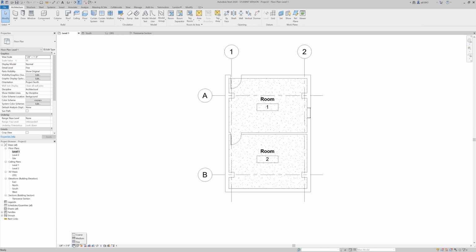The first thing tells you the level of detail that your plan is going to show. So right now it's coarse, so it's just showing the bare minimum. If you change that up to medium or fine, it will start showing you a greater level of detail. Because we used all of the generic forms, right now everything stayed the same, but if you have layers to your walls, it will start to show that.